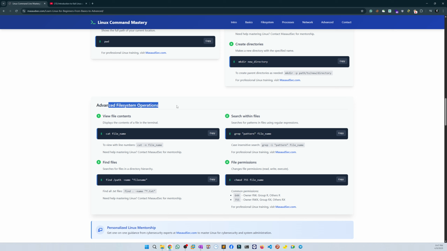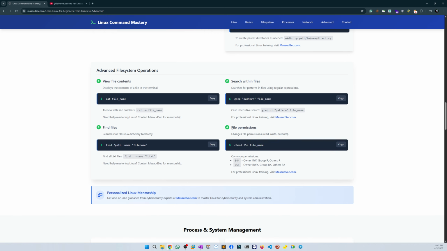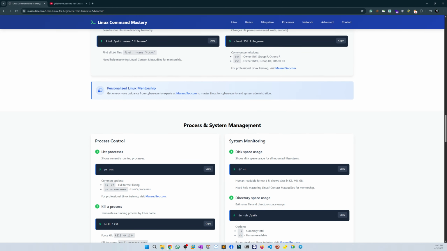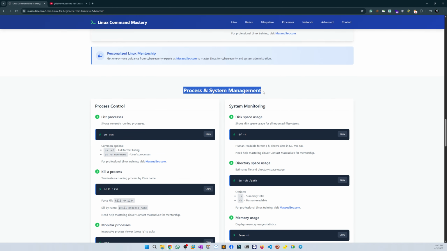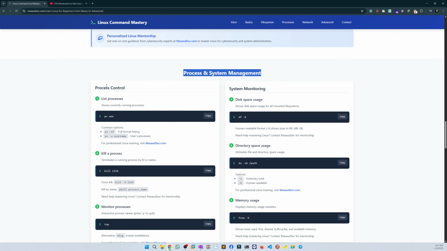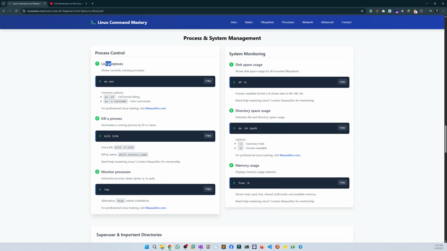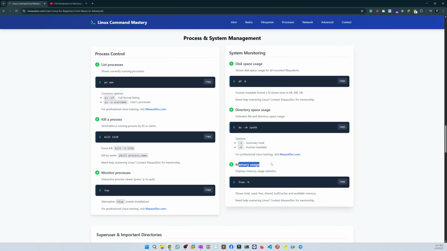After that, we have some advanced file system operations, like how to view content, how to find any file, search within the files, and then file permissions. We have different file permissions, and after that, we have some process and system management commands. For process control, we have how to list processes, how to kill a process, how to monitor any process, how to check memory usage, directory space usage, as well as disk space usage. These are the commands on the right side for system monitoring.